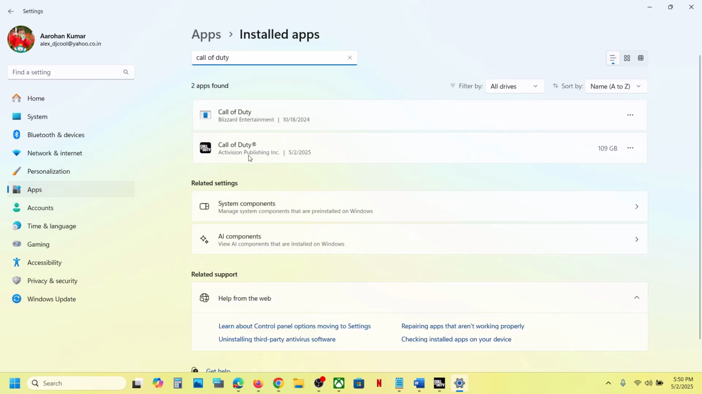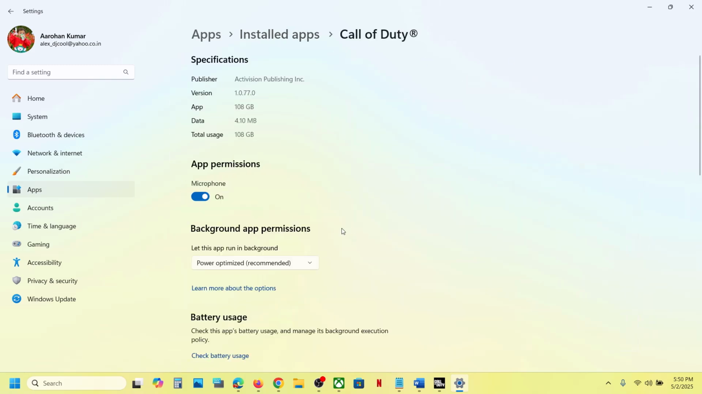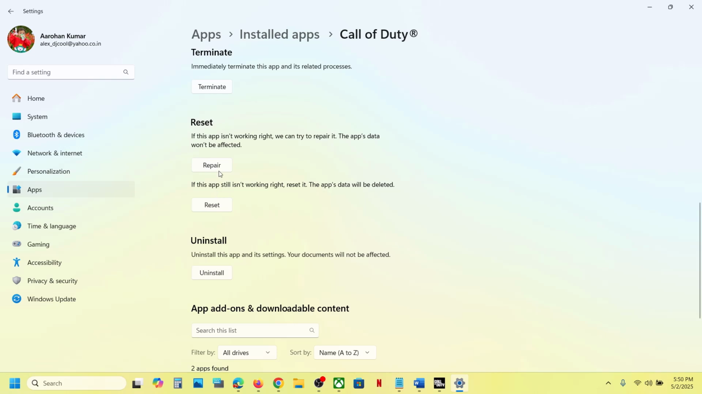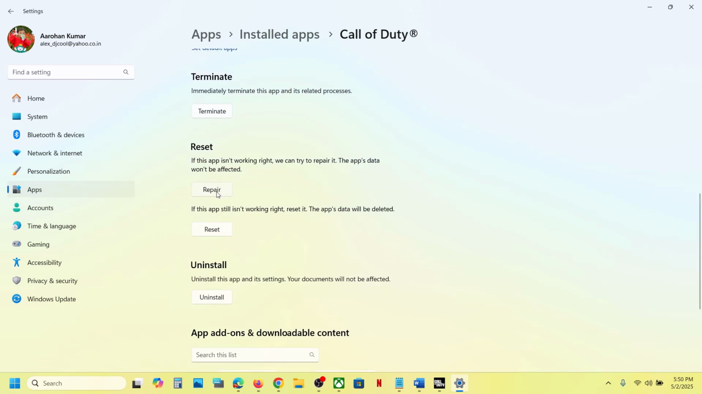Now once you find the game, click on these three dots and go to advanced options. Scroll down. Over here you can see the repair option. Click on repair. Once the repair is done, you can launch the game. If that does not work, you can click on reset and then again click on reset. This will permanently delete the app's data on this device, including your preferences and sign-in details.